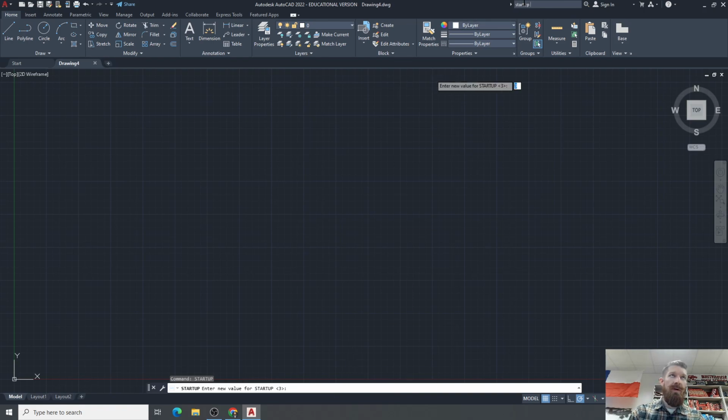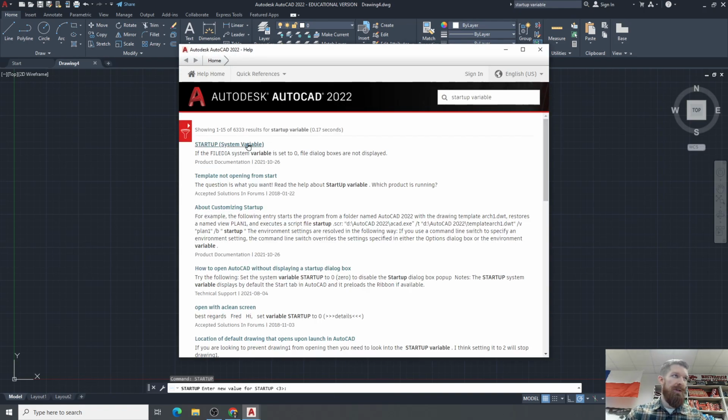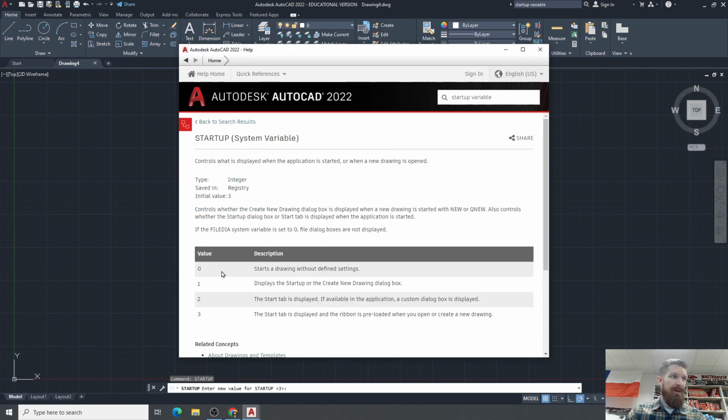I'll show you what those are. If you use 0 for a setting, it starts the drawing without defined settings. I wouldn't recommend it. 1 displays the startup. Number 2, the start tab is displayed if the available is application, a custom And number 3, the start tab is displayed and the ribbon is preloaded when you open or create a new drawing. That's the setting we use, but just know that you can change these things.